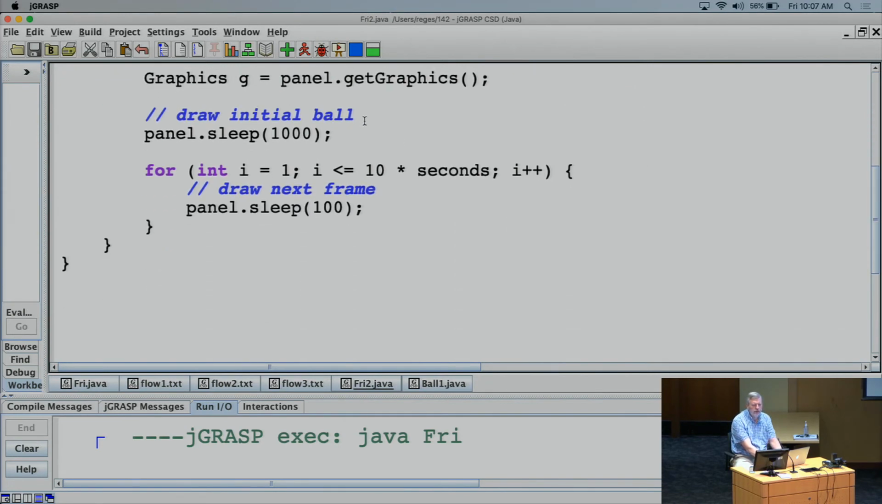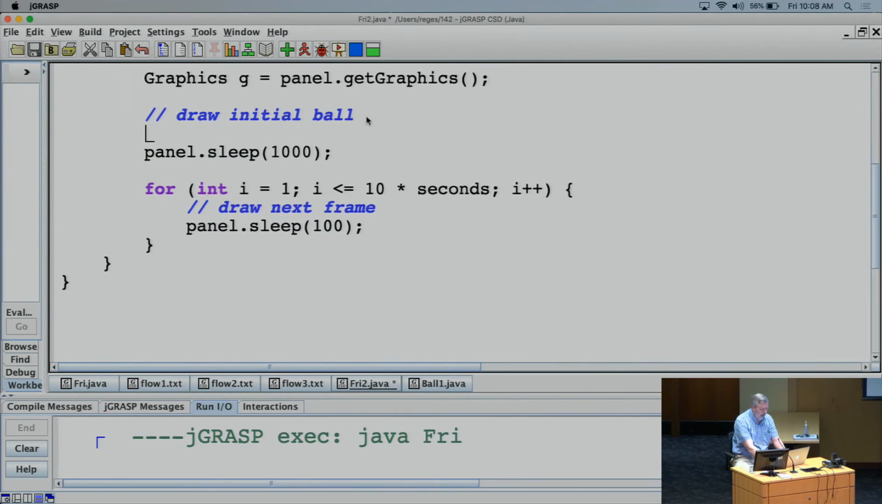And I've put some comments here about what I want to do. I want to draw an initial ball. How do we draw a ball? Well, we talk to the graphics object. We could do draw rect, but I don't want just an outline. I'm going to do fill rect because I want a solid black ball, a little solid black ball. Where is its upper left? Well, we'll have to think about that.